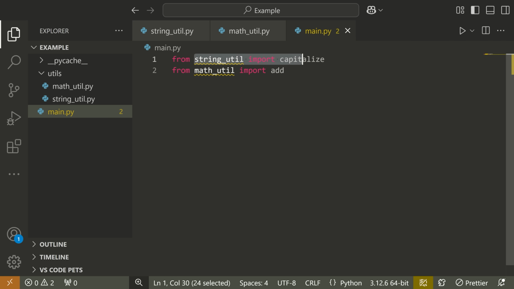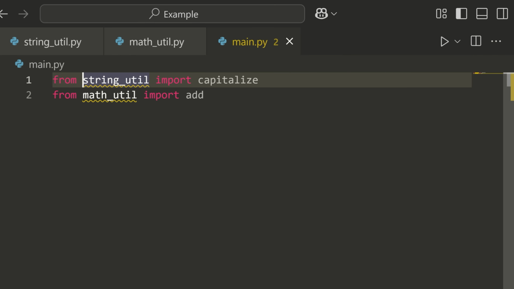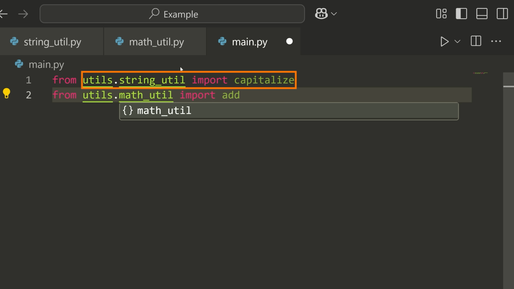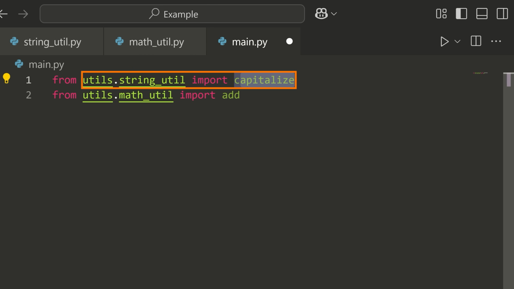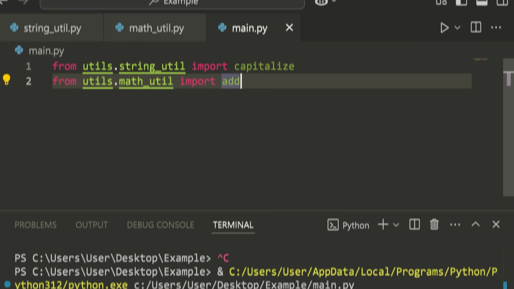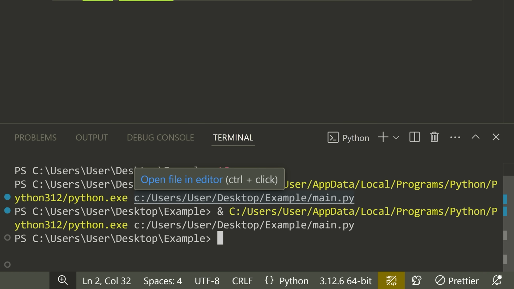So now if I wanted to import these various functions, I would need to change this to reference the package. So I would have to say from utils.string-util import capitalize, and from utils.math-util import add, and all of that's fine. And if I run the code now, you can see that all of this works.